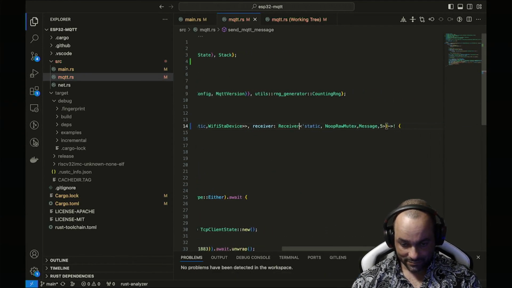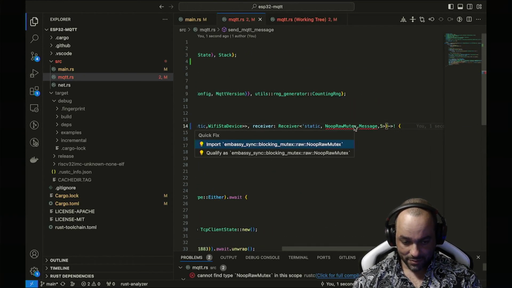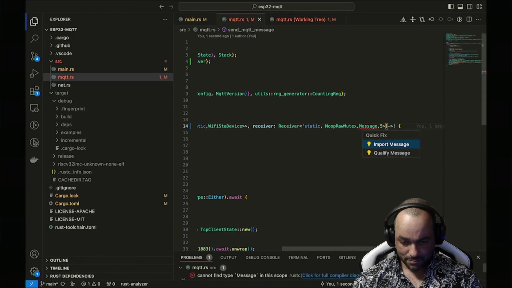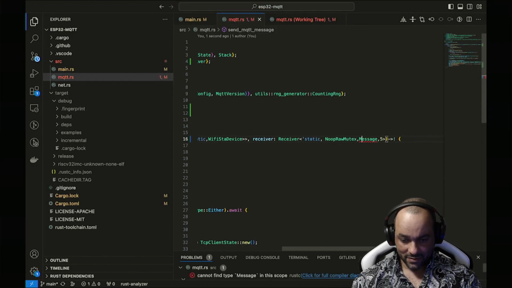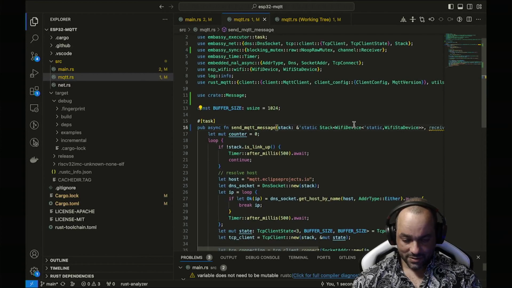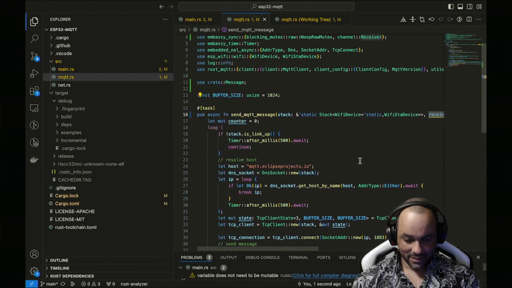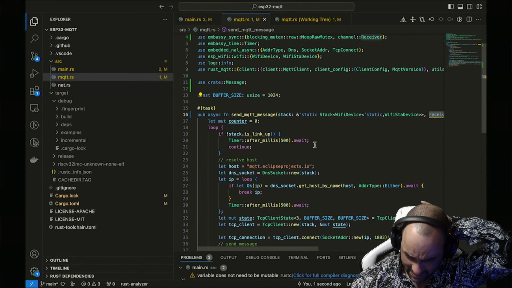Yeah, that one. Do the imports. Is this public enough? I suppose. So now I have a receiver. So this loop, it's the outer loop.